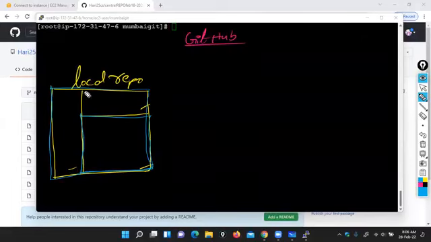For example, Sai is working. This complete folder is available on one computer. This is like Sai's local repository. Till here you can consider, otherwise till here also you can consider. This complete folder belongs to one person. One person is working: workspace, staging area, local repository. As of now, this is one local repository.